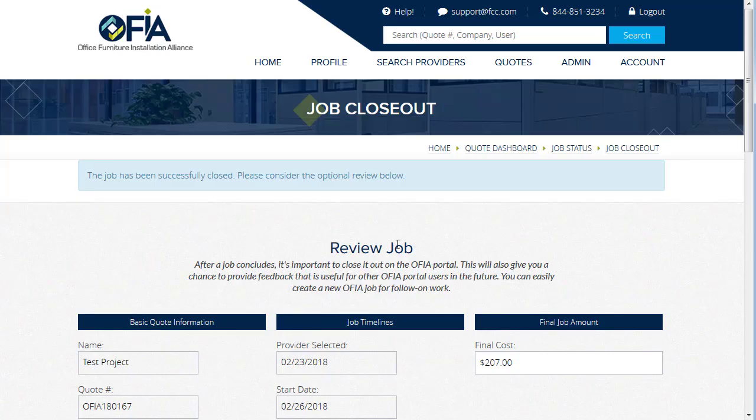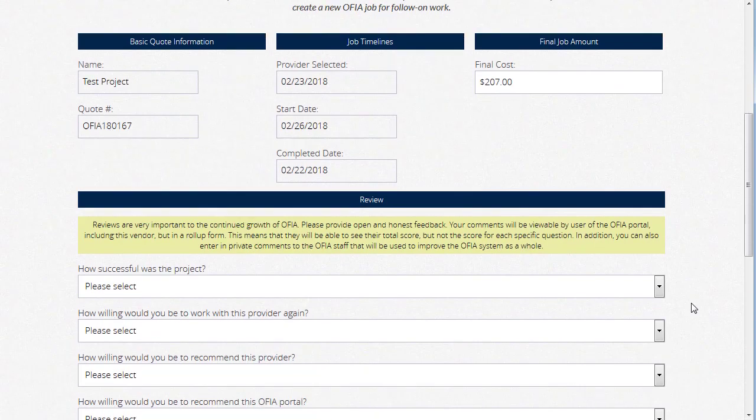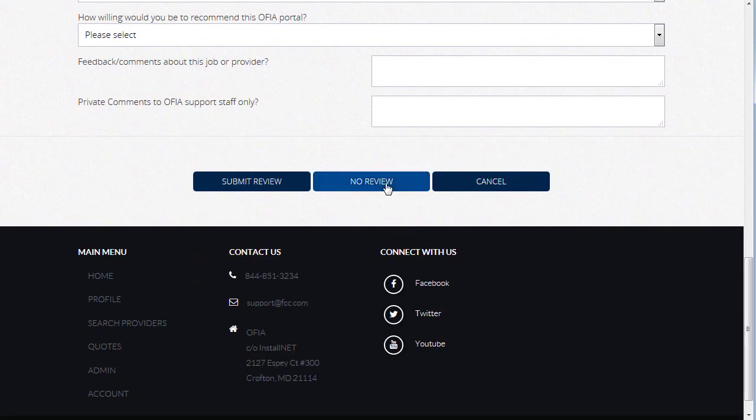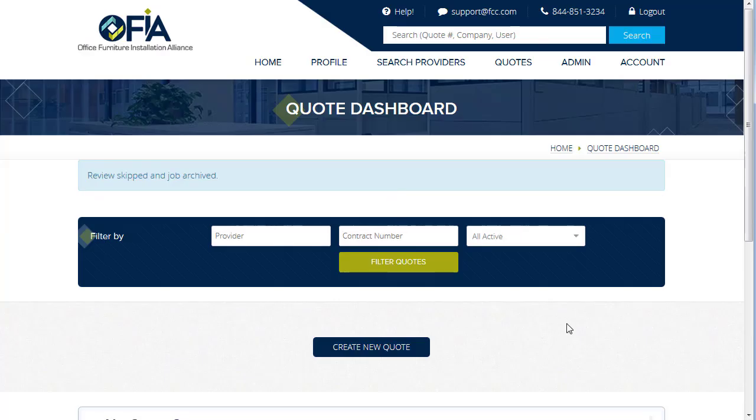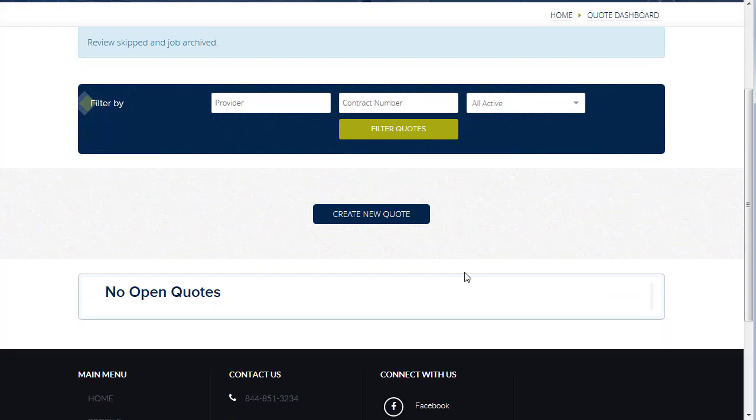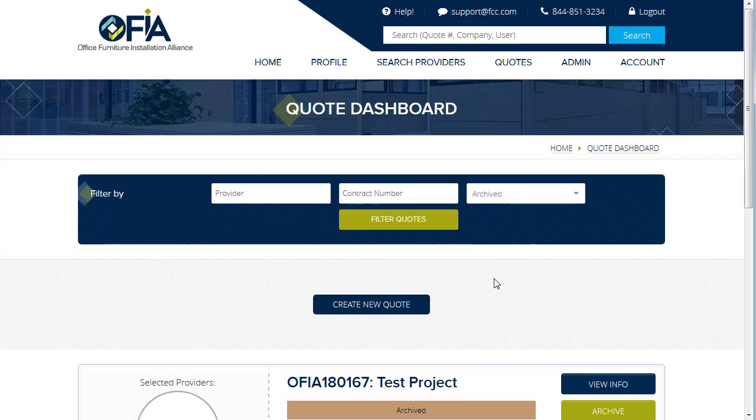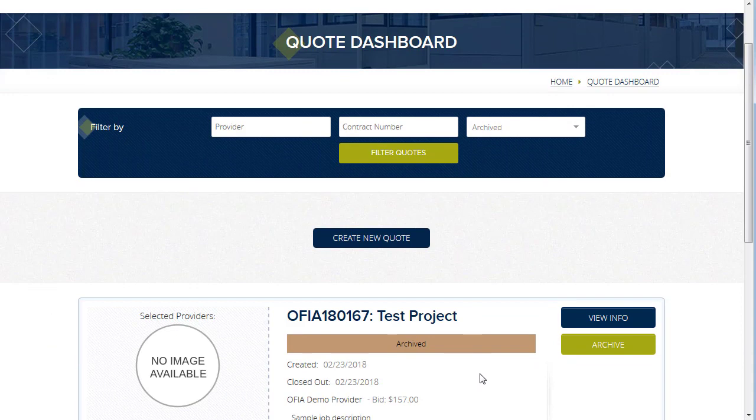Now that I closed the job, I'll have a chance to review this provider if I choose to do so. It's optional, but it does help us in training the providers, and if a job was very successful, to help highlight successful jobs on our website. In this case, I'm going to decline to review. And I'll go back to my quote dashboard, and we'll see now it is empty because I have no open active jobs or quotes, but I can go back and see any archived ones by just selecting that from the drop down. Here's my archive project.